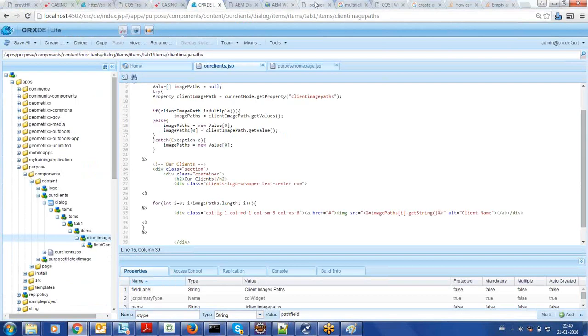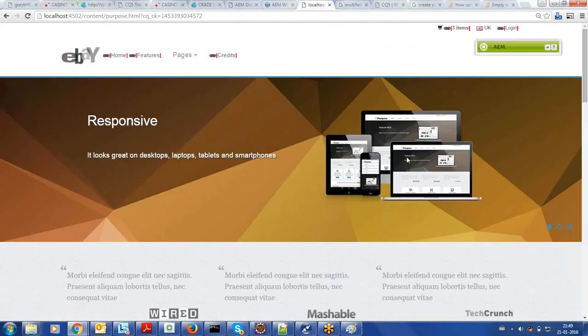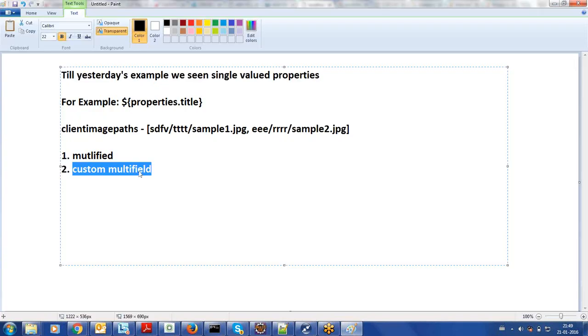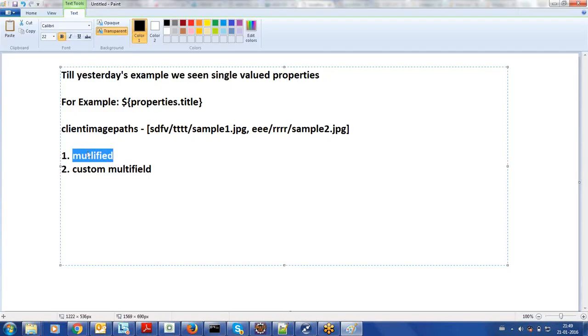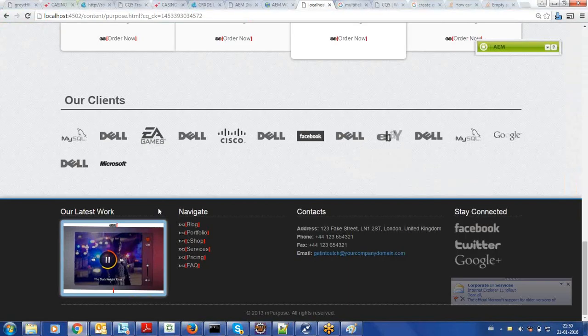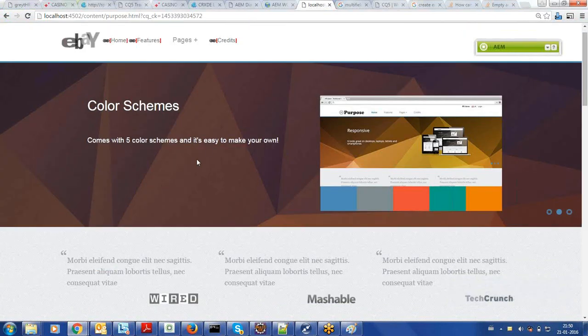The reason I have not explained the banner component today is that we need to work with a custom multi-field there. Before knowing the custom multi-field, you must be aware of the multi-field. That's the reason today I started the session with this multi-field component. Tomorrow we'll see the banner component with a custom multi-field.